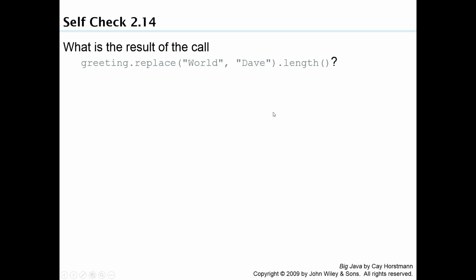So what would you get back? 12. It didn't count very well. Hello. Oh, I think there's an exclamation point. And there's a comma. So I forgot those two, so that's why there's 12.